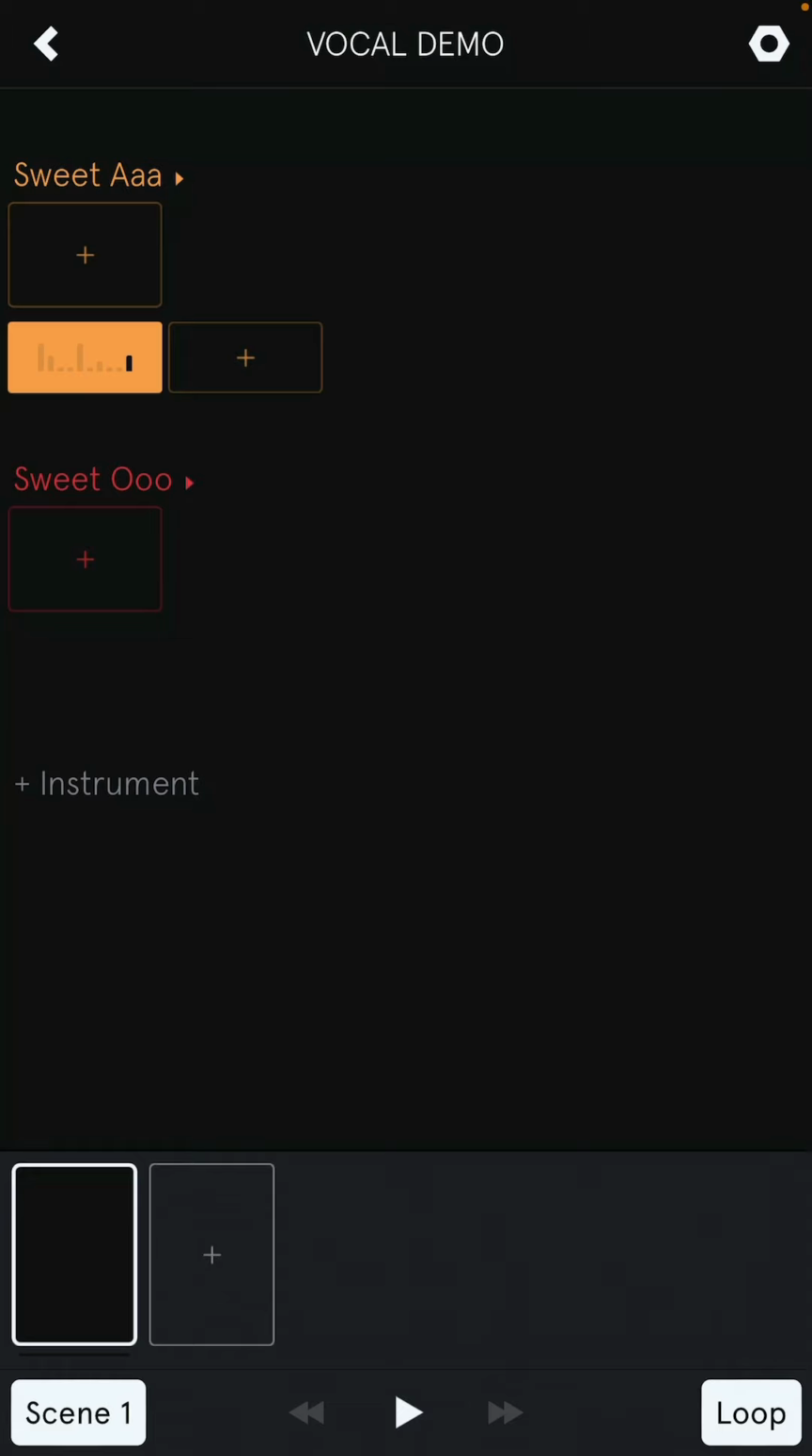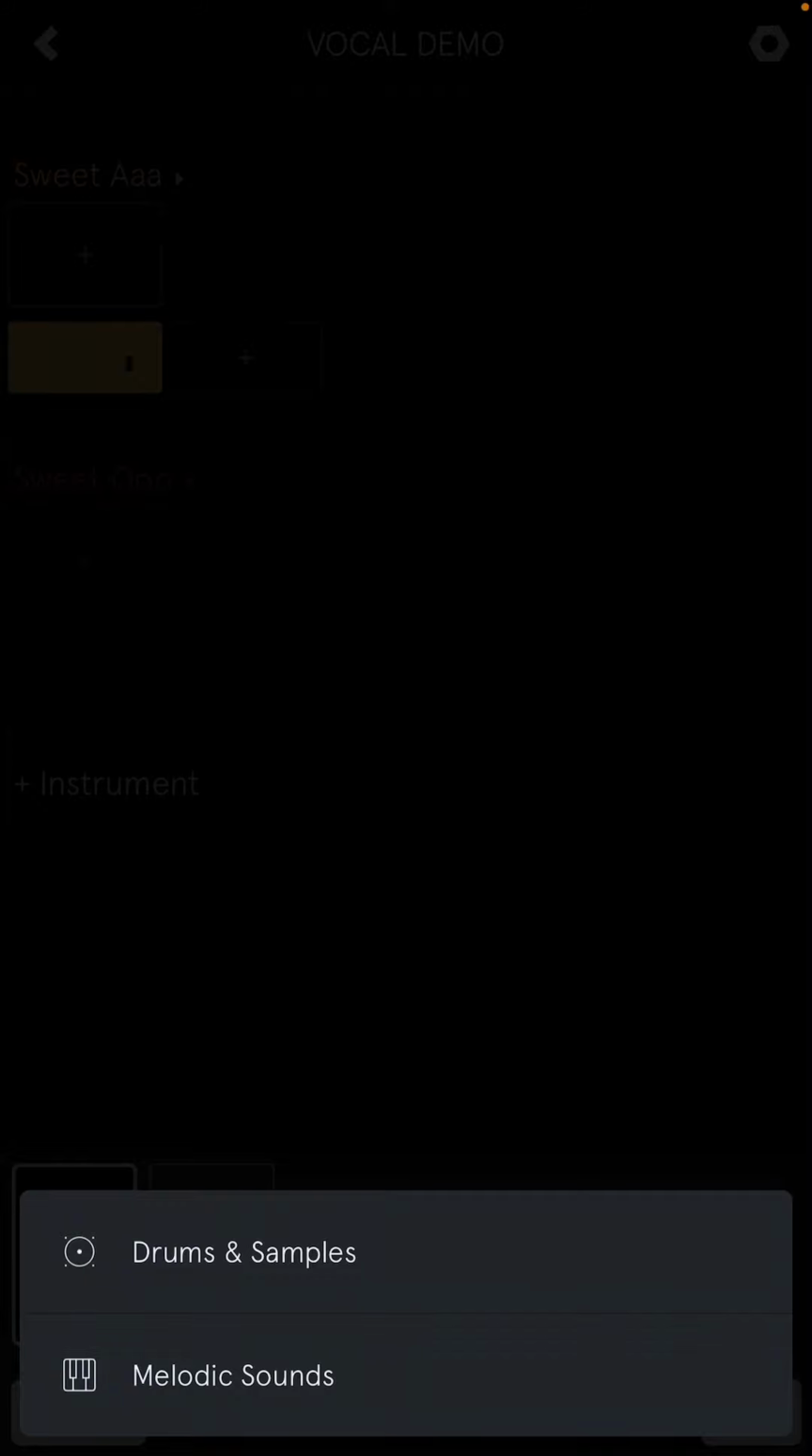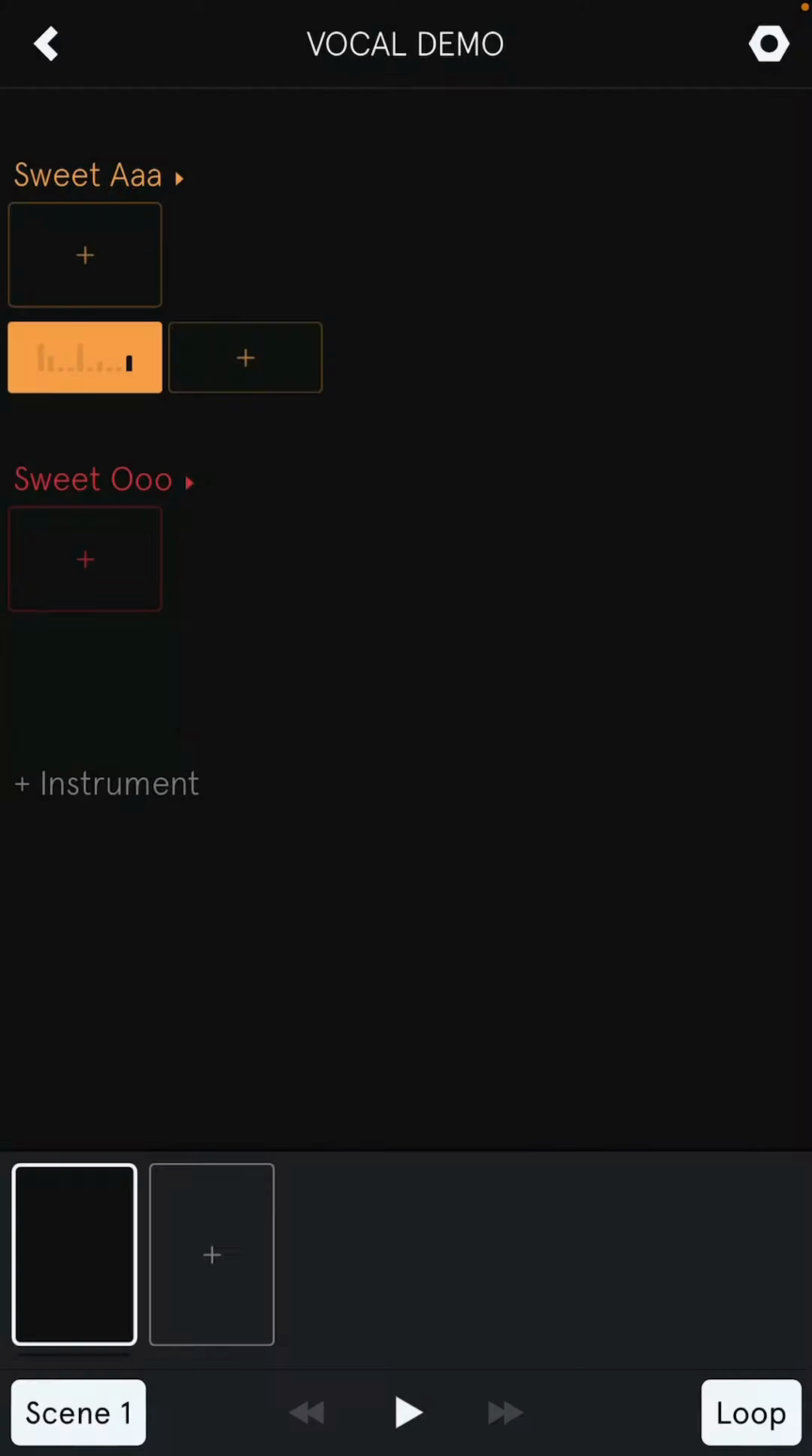Today we're going to talk about vocals. And first of all, we're going to focus on the sounds that are already built in. The two that I use the most are called sweet ah and sweet oo. These are considered melodic instruments. So when you go to instrument, melodic sounds, not drum sounds and samples, but melodic. And they're in there.